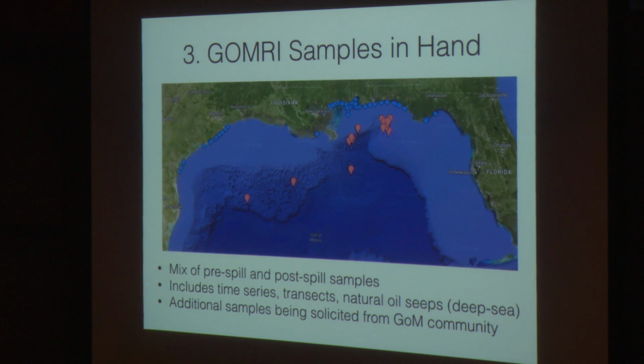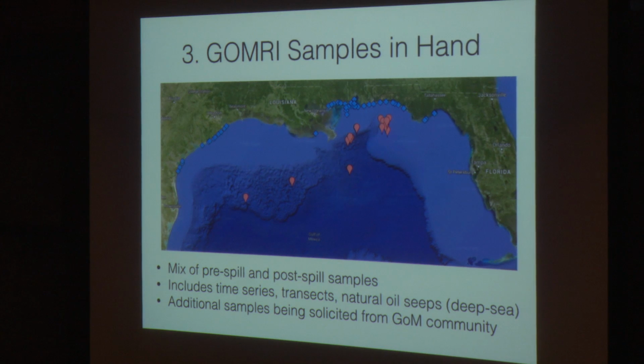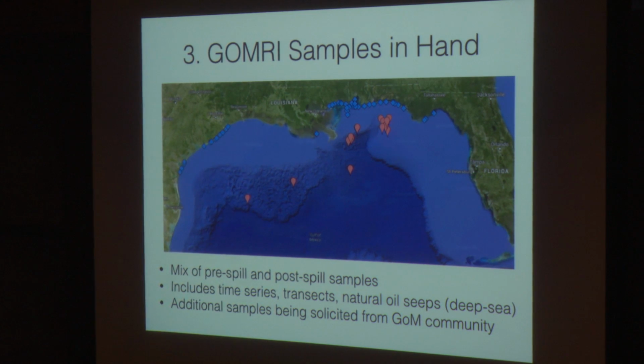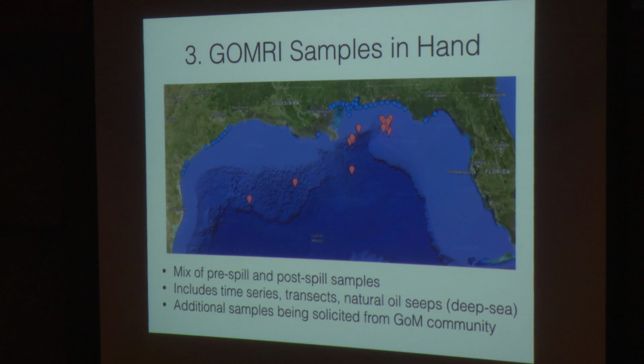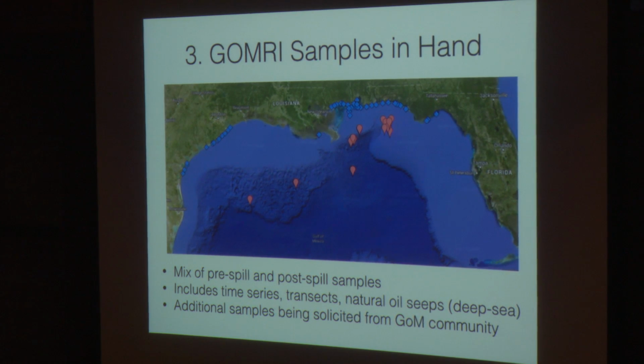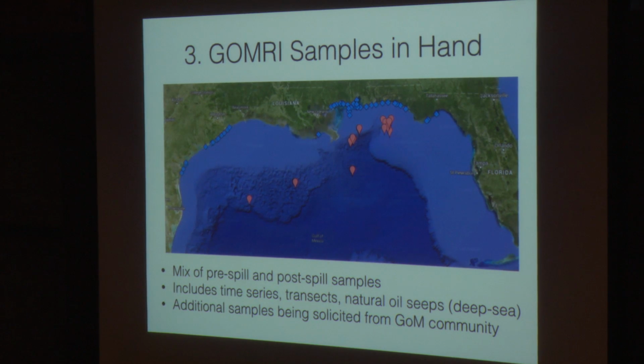So there's a lot of people we can actually ask for samples. So it's pretty easy to go into the community and say, do you have samples from this time in this place? And we're in the process of trying to solicit additional samples to really build up our sample set.